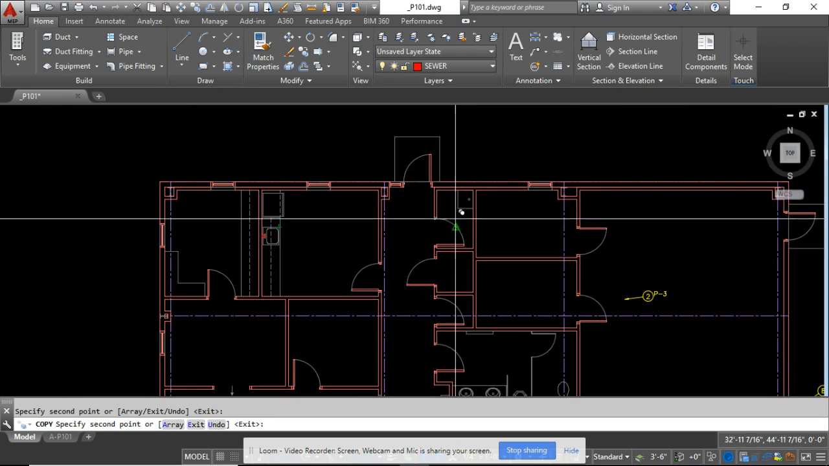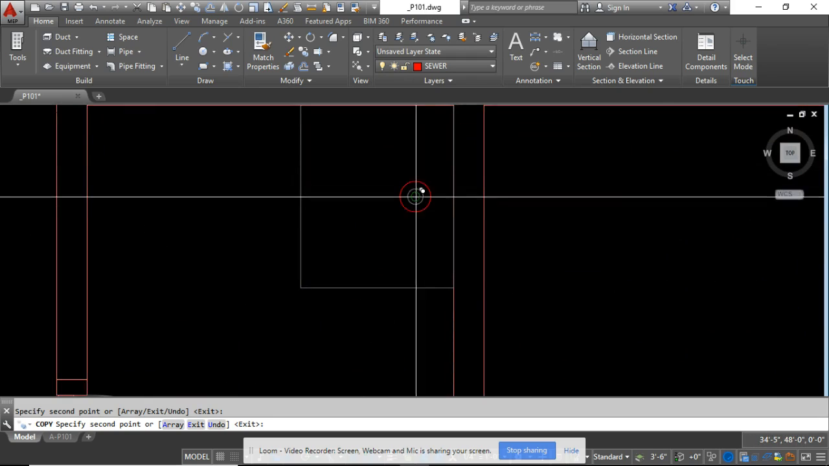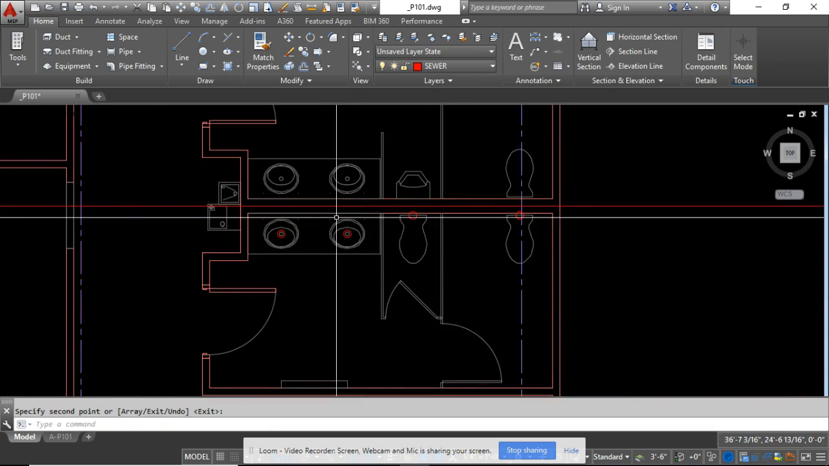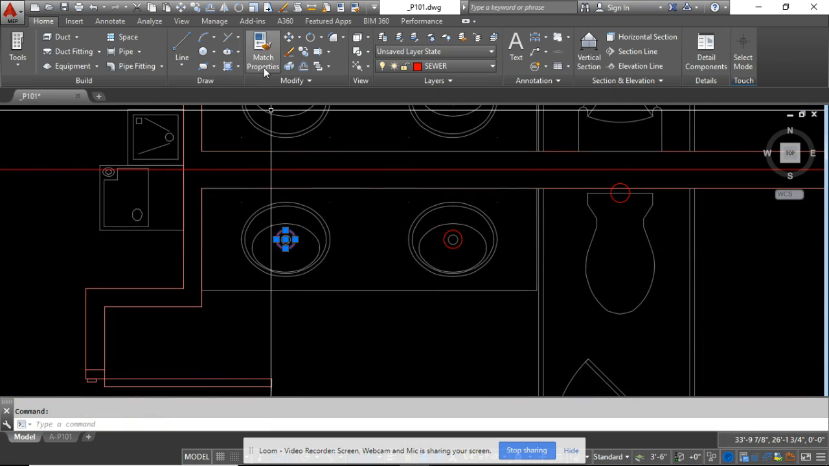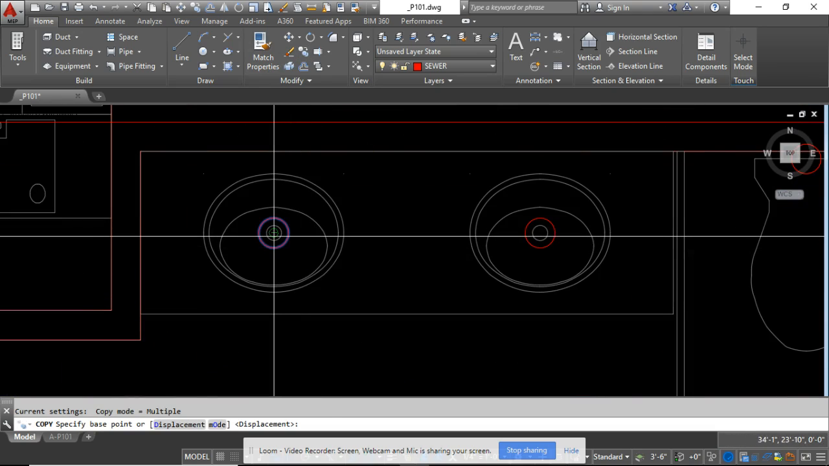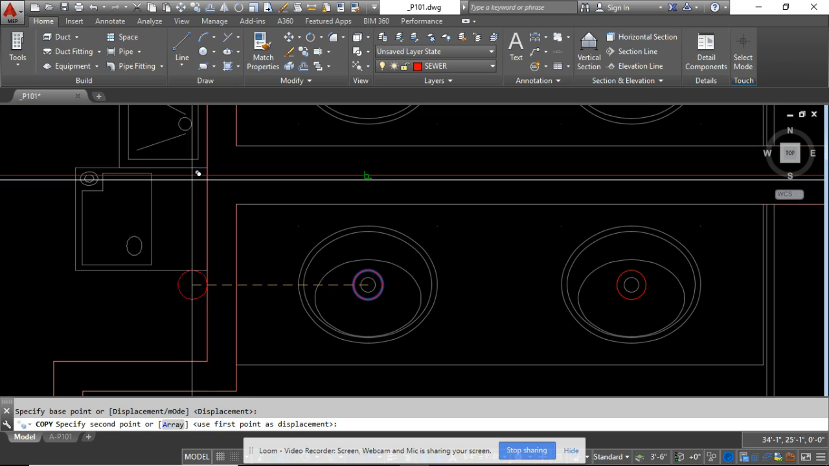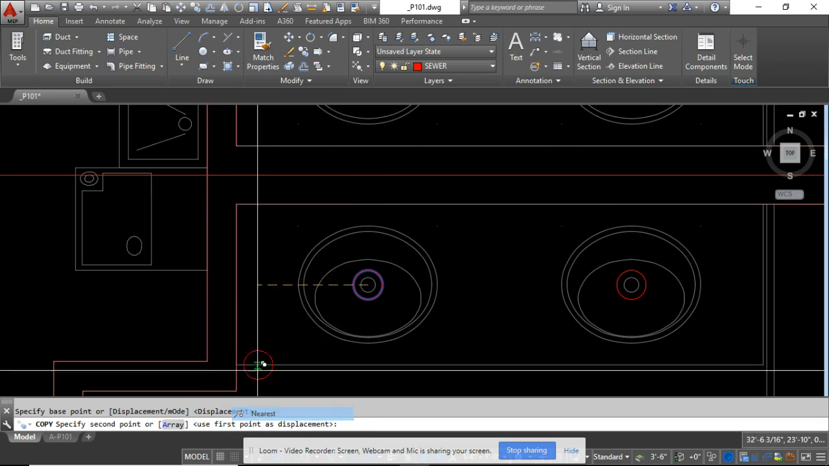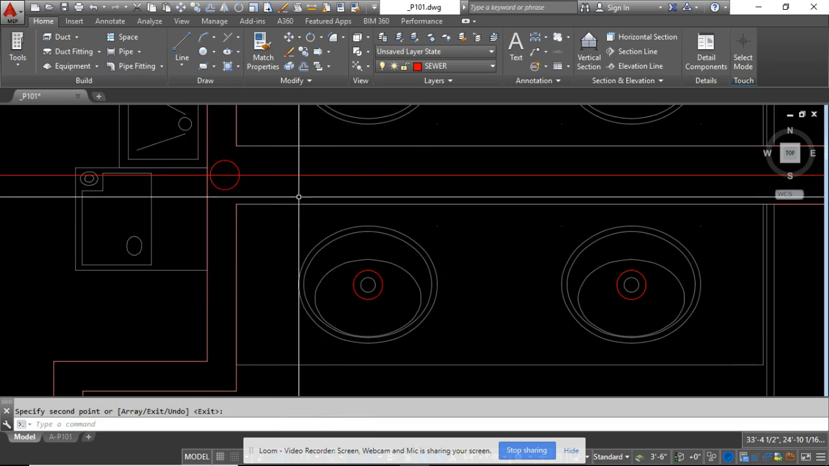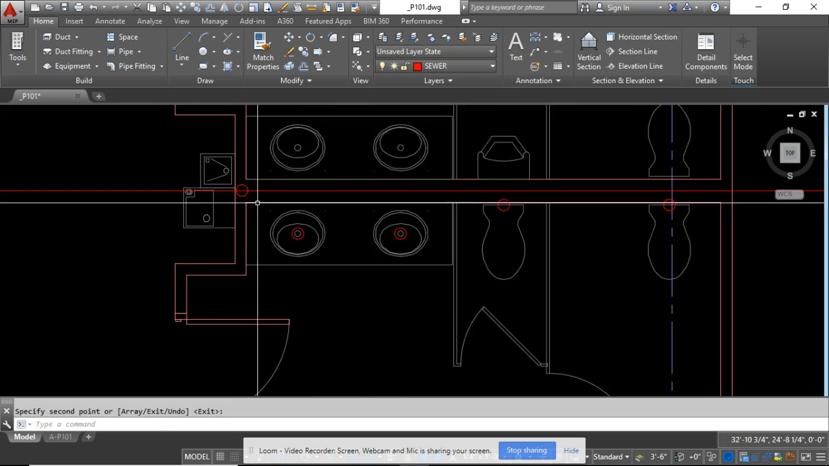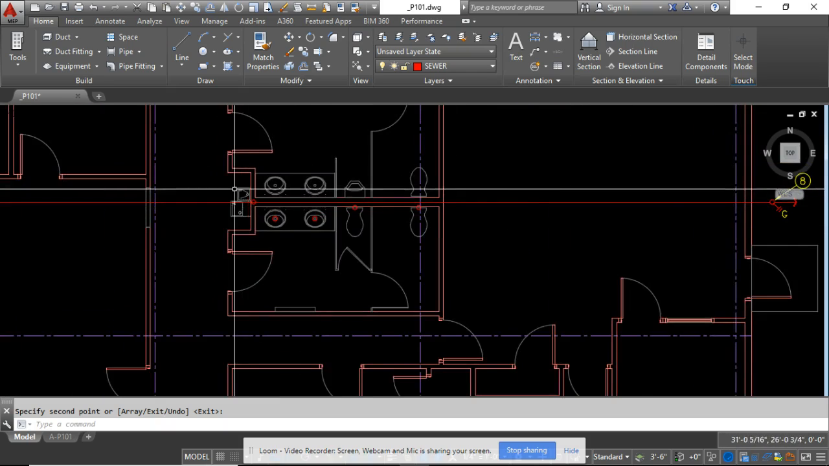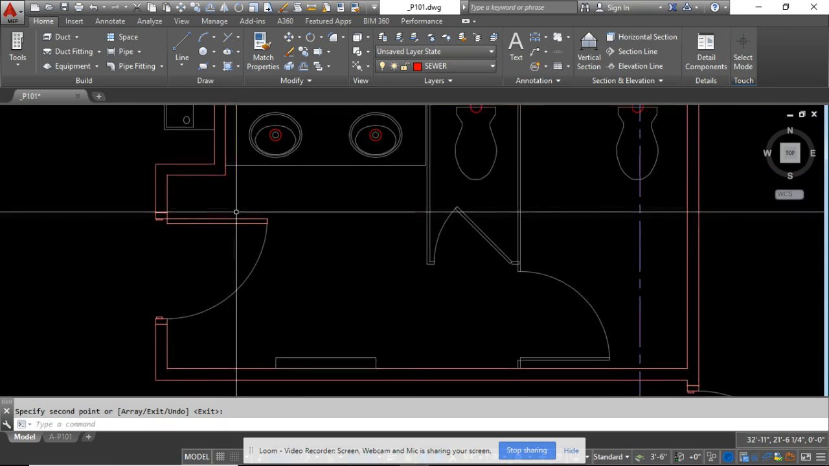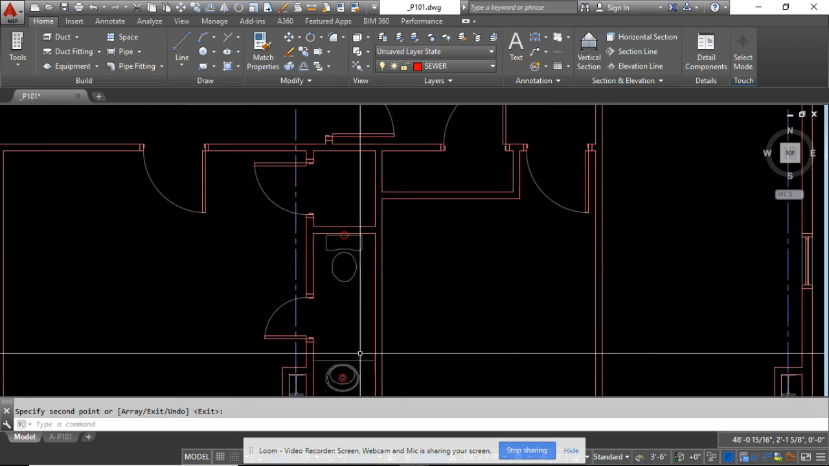So every fixture that requires a drain is going to have one of these. And this is the drain that connects to the main sewer. What else? And I forgot one for the drinking fountain slash water cooler. That's actually a water cooler. Water cooler is a fancy name for a drinking fountain that is plugged into the wall and has refrigeration.